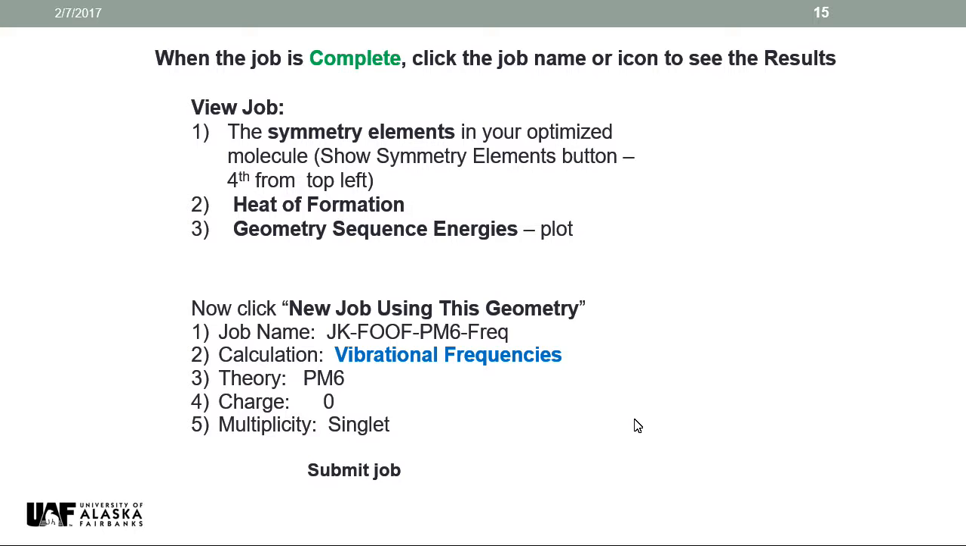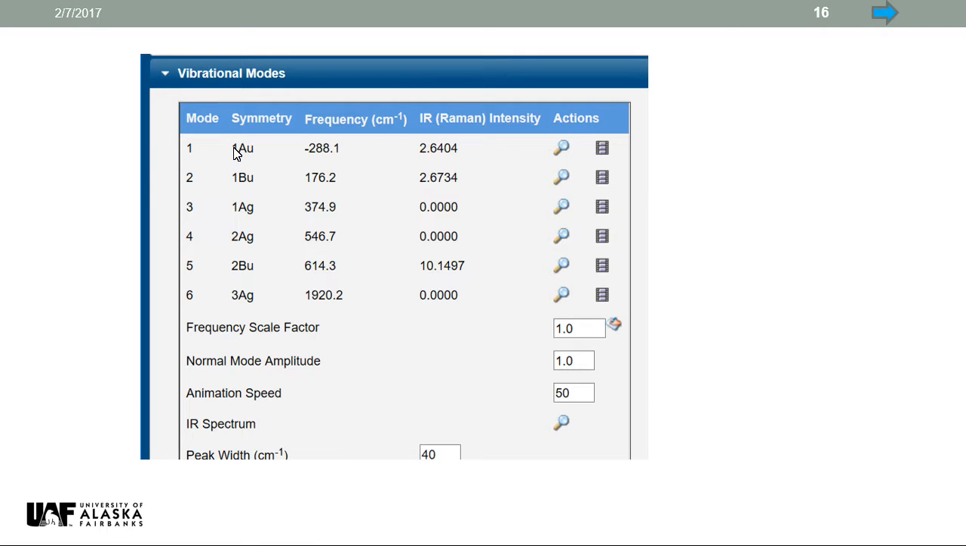But don't stop here. You should always check optimized structures with a vibrational frequencies calculation, especially when the molecule has torsional flexibility, twistable bonds. To test this molecule, click New Job using this geometry and choose vibrational frequencies. When the job is done, click the job name and go to the bottom of the results page to see the list of vibrational modes.